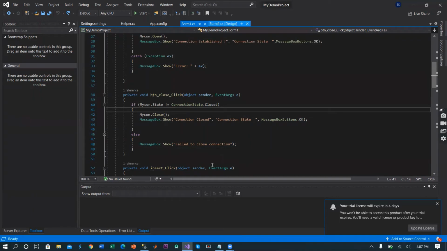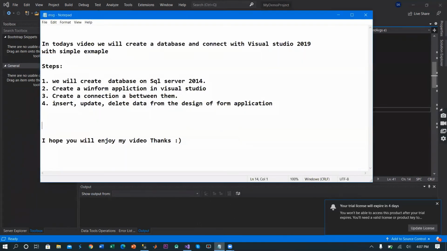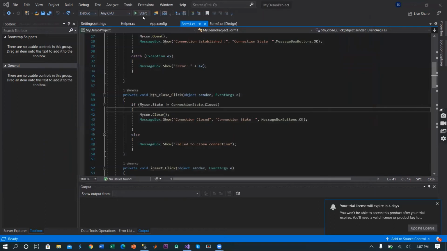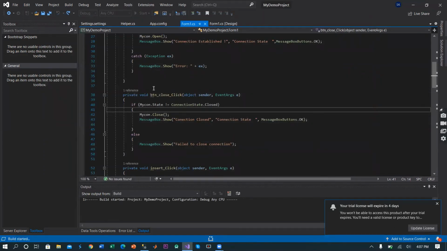Now let's come to the fourth part of our video, in which we will add insert, update, and delete data from the form. First, run this application and test whether the connection is established between our Windows Forms C# form and SQL Server. Let's give it time to build.